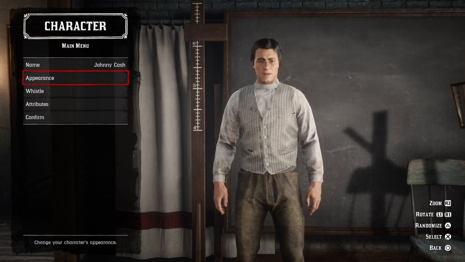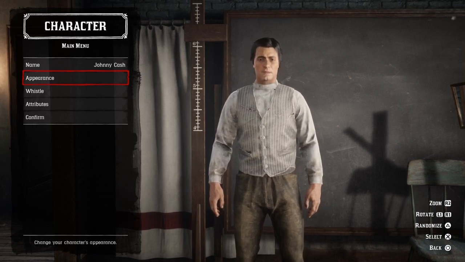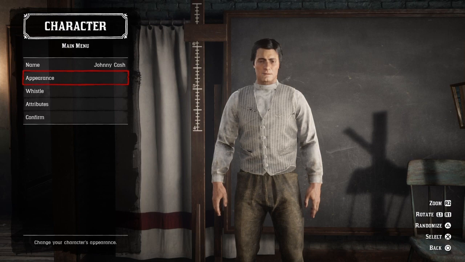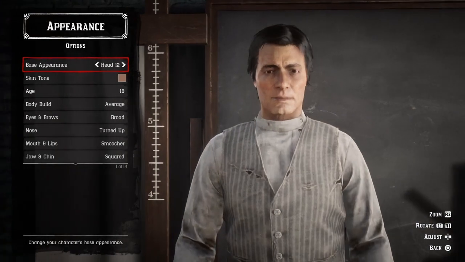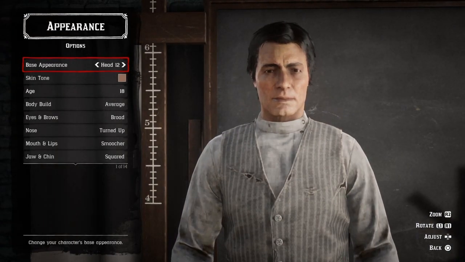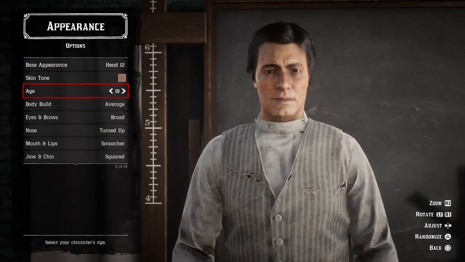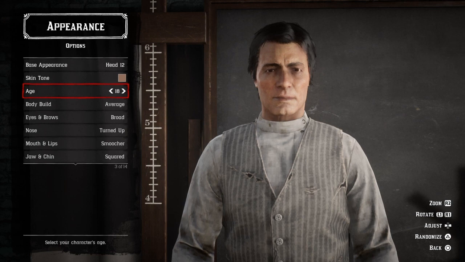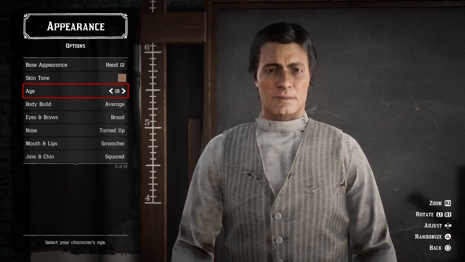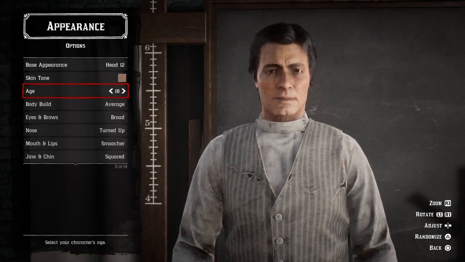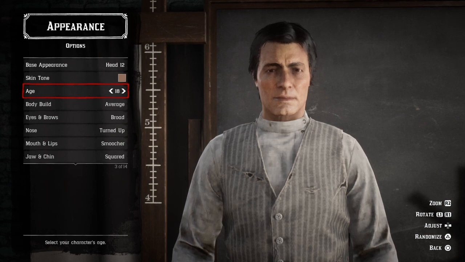Today I'm going to teach you how to create Johnny Cash on Red Dead Redemption 2 online. For the head, go ahead and choose 12. For the skin tone, you want to pick 1. Now for the age, I chose 18 because we're going for a younger Johnny Cash. Now feel free to copy exactly what you see on the screen.